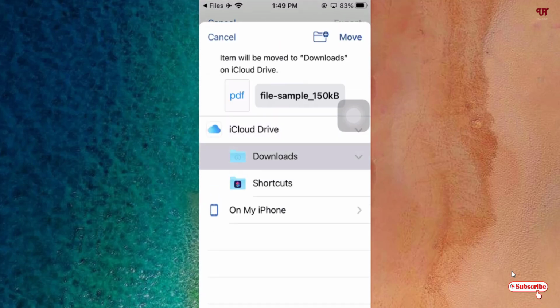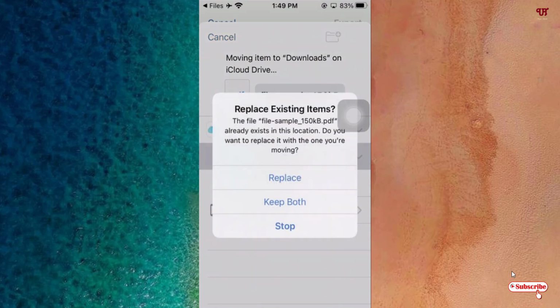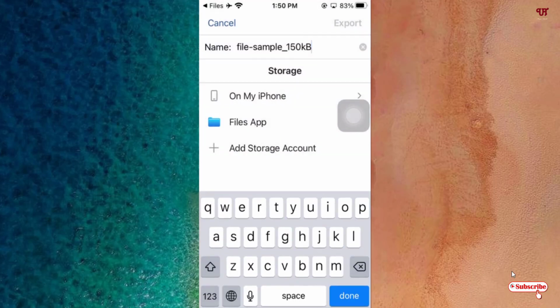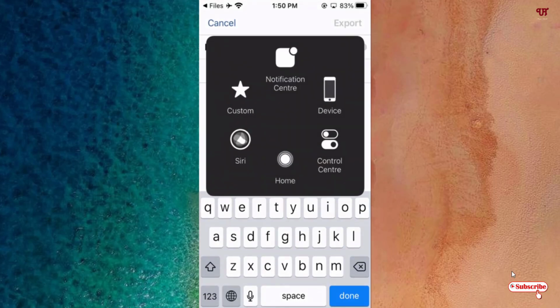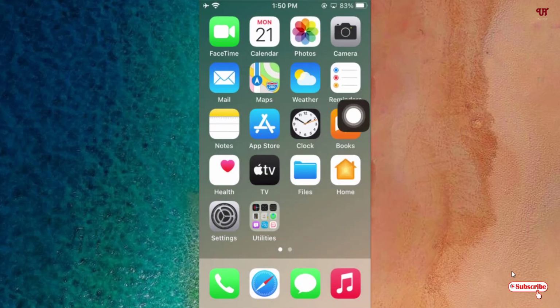So you are done, and you can see here on the right above, just tap on the move. I'll just replace it and your file has been saved. So in this way you can easily edit your PDF files for free on any iPhone devices.